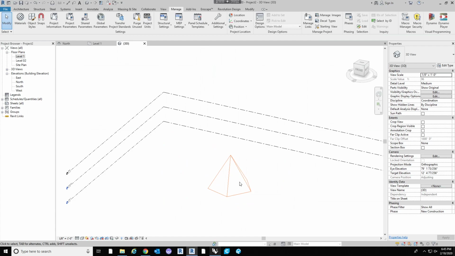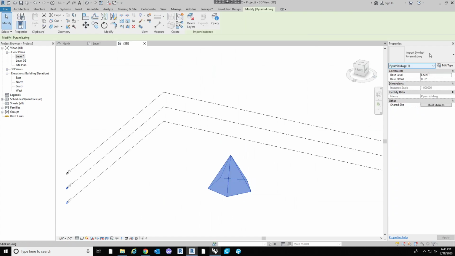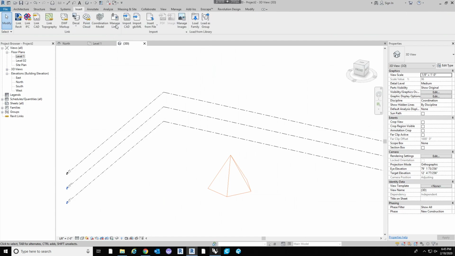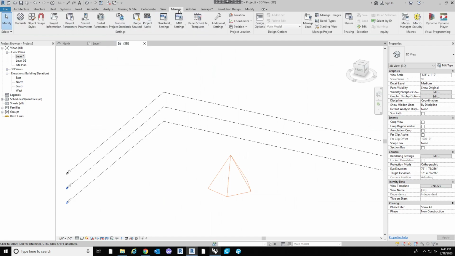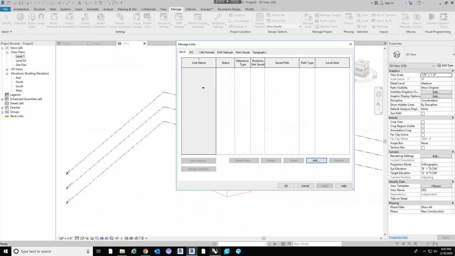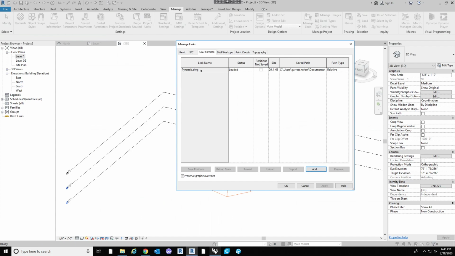So the one thing with this, oh, and I forgot to mention, we've linked this CAD file. It is linked to pyramid.dwg, and to be able to relink it, let's say we change something, we can go to Insert, Manage Links. You can also find this under the Manage tab on the right, Manage Links. Hit that, and then the first page is all of your Revit links. We don't have any, so we'll go over to CAD. Our pyramid is in there.